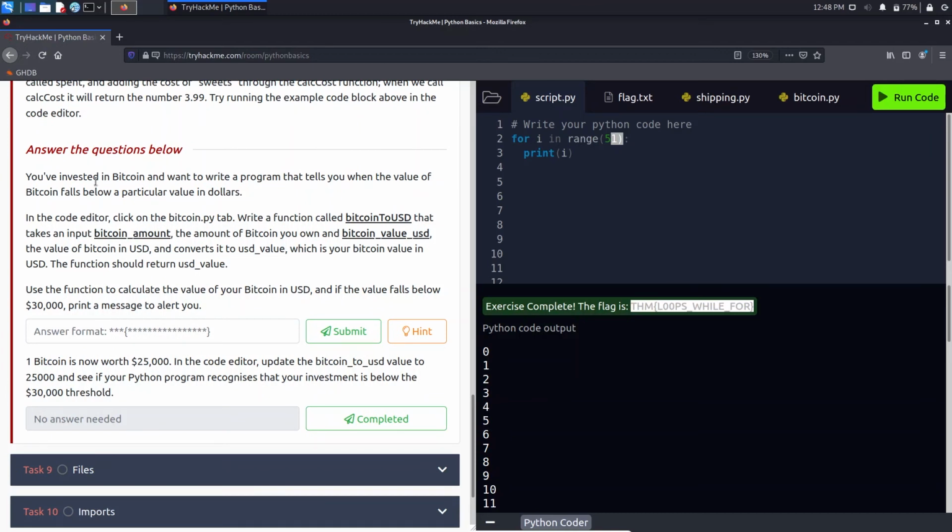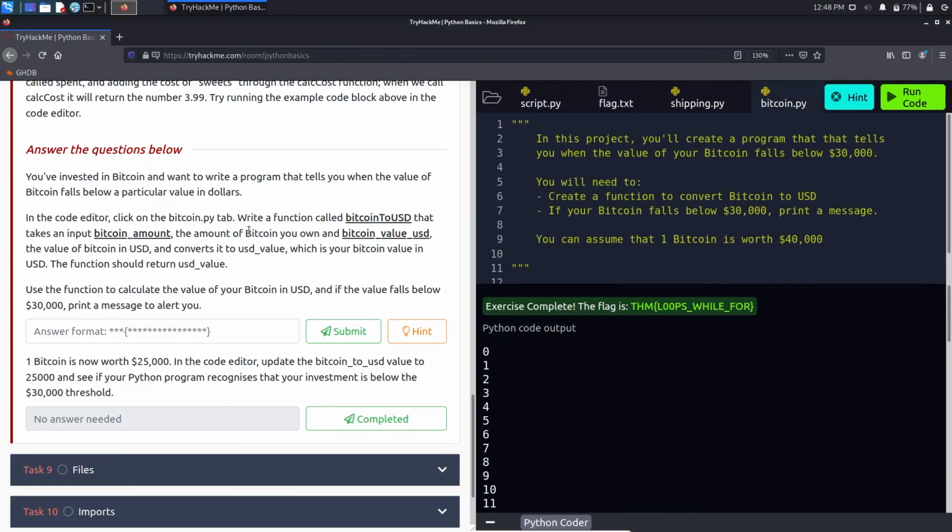Now the task is: you have invested in Bitcoin and want to write a program that tells you when the value of Bitcoin falls below a particular value in dollars. In the code editor, click on the bitcoin.py tab. Write a function called bitcoin_to_usd that takes an input bitcoin_amount. Here we need to know when Bitcoin falls below 30,000. You need to create a function to convert Bitcoin to USD. If your Bitcoin falls below $30,000, print a message. You can assume that one Bitcoin is worth 40,000.